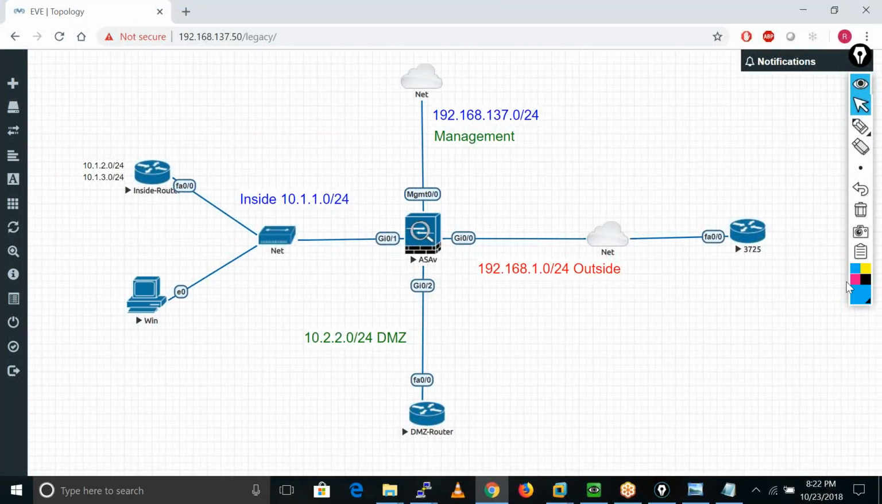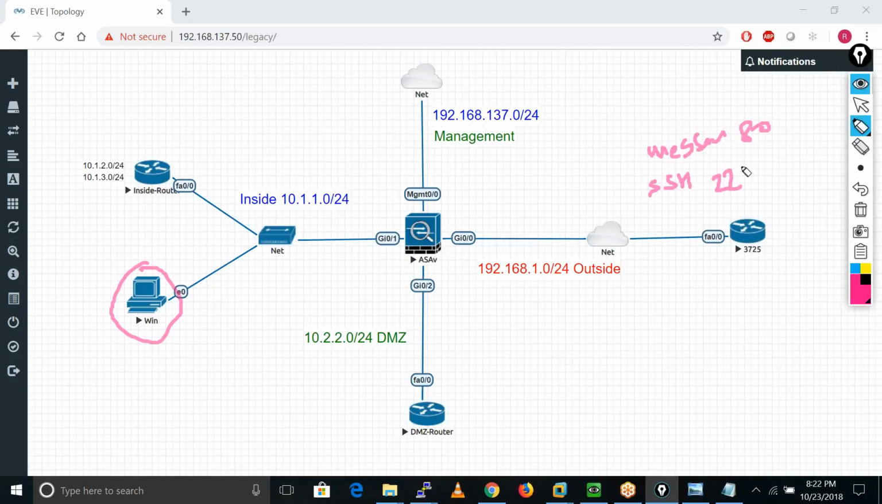If I go into my topology here, let's suppose this is my Windows PC. This PC wants to access SSH service on port number 22 and web service on port number 80. How can we configure that?